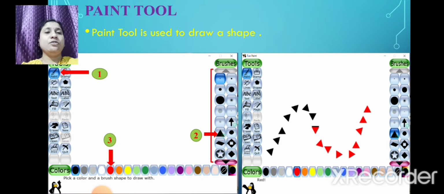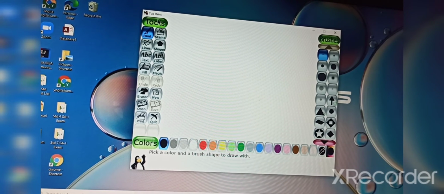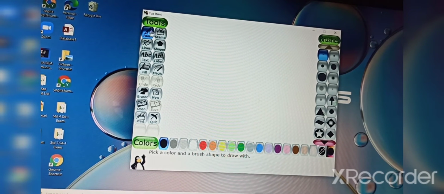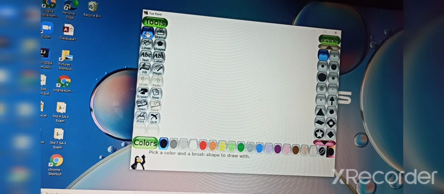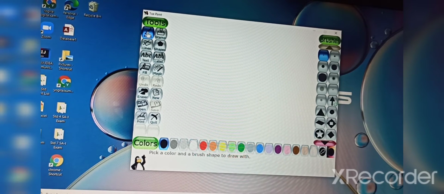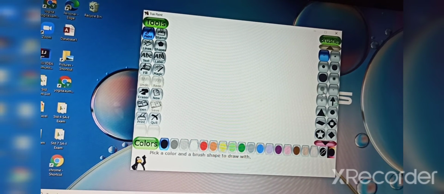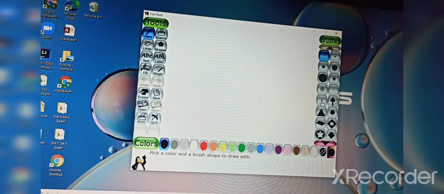Now we are going to see the paint tool. Can you see in the toolbar the paint brush? It is the first tool, and the blue color shows it is selected. Just click on the paint tool from the toolbar and select the brushes. From the selector we will select the triangle.